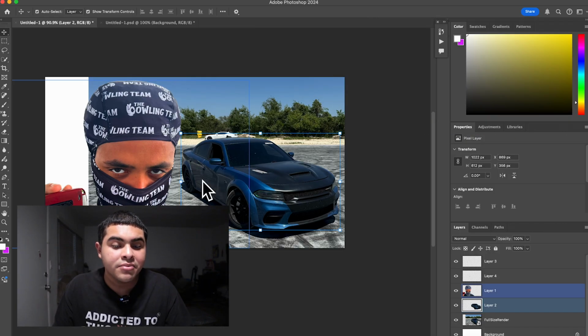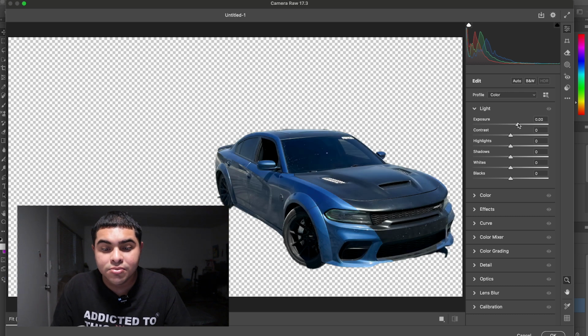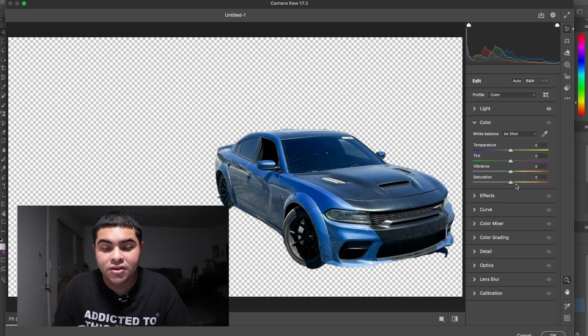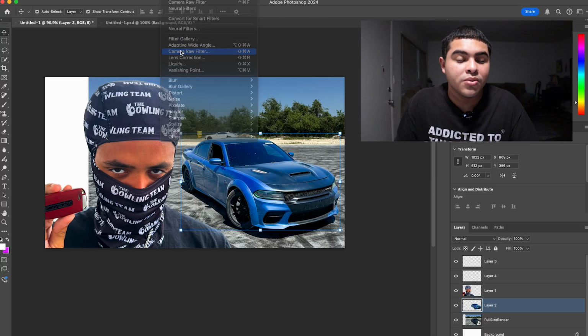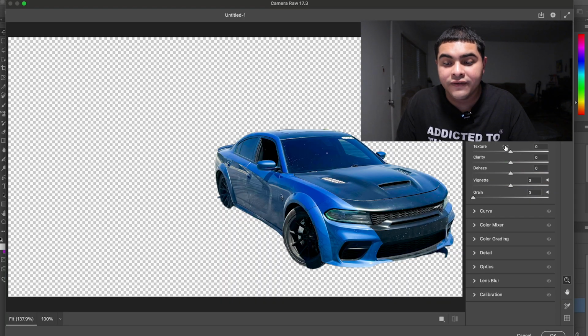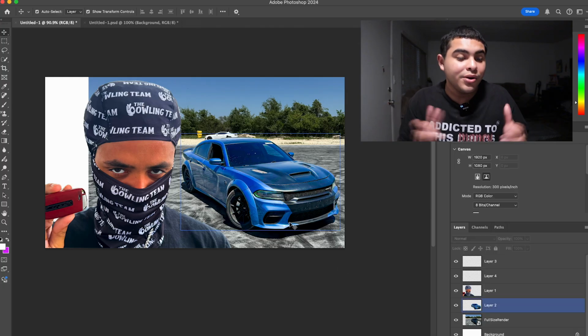Now that we took care of him, the next thing is the car. So we're just gonna go to Camera Raw, bring the exposure up, then the contrast, then the color. The car is just popping up a little more. Then we're gonna go over here again, effects, texture. I'm just gonna leave it like that. Boom. Now it's already looking pretty good to me.